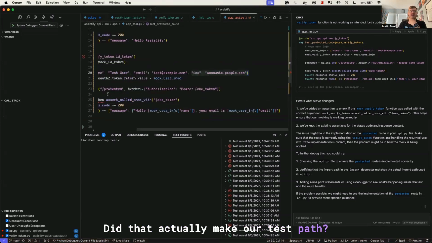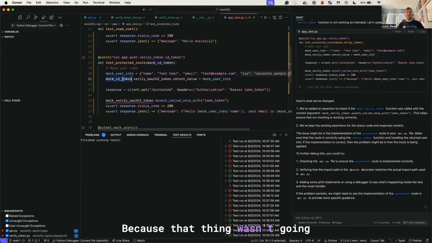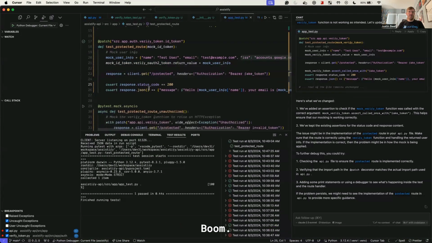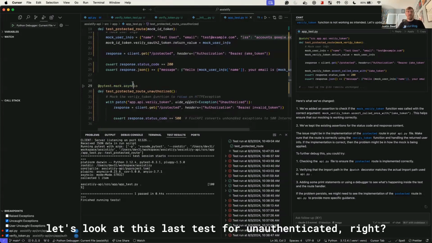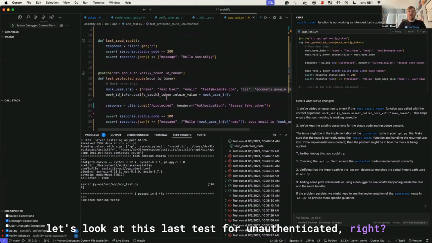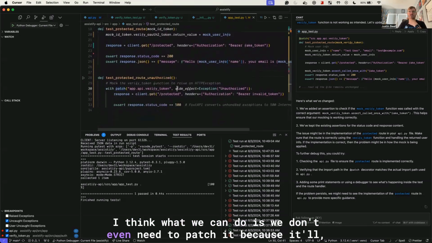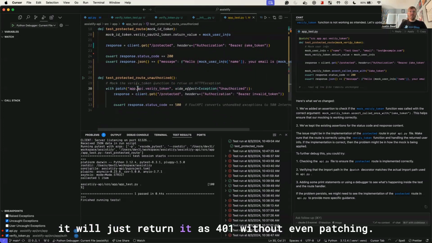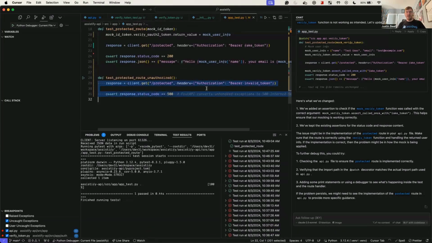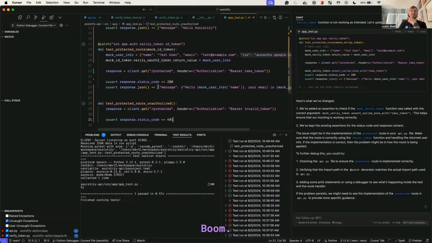Did that actually make our test pass? Nope, because that thing wasn't. Get rid of that because we don't need it anywhere. Let's try one more time. Boom, green test. And then let's look at this last test for unauthenticated, right? I think we don't even need to patch it because it will just return a 401 without even patching. So let's try that real quick. And I don't want it to be a 500. It should be a 401. Let's run that again. Boom.